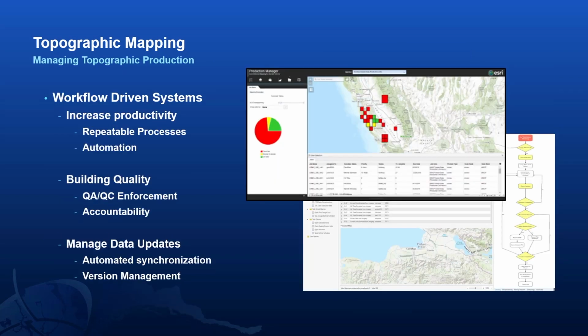Managing topographic production. How can we manage these processes we have gone over so far? We have predefined workflow manager workflows that can help in managing topographic production. We deliver an enterprise production management system that is workflow driven. It will increase productivity by automating repeatable processes. We can build in quality by enforcing quality control of the data and that can control the automation of these jobs based on errors. Having the quality step in the workflow brings accountability of the data.